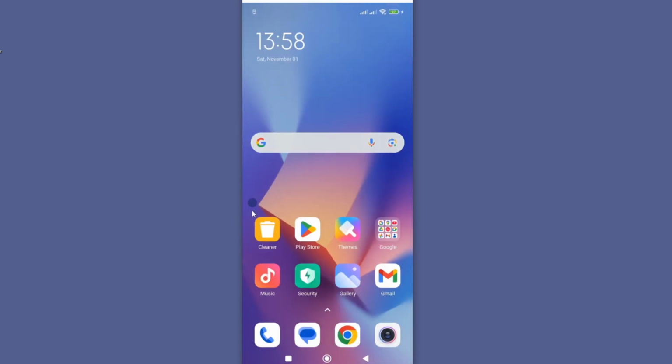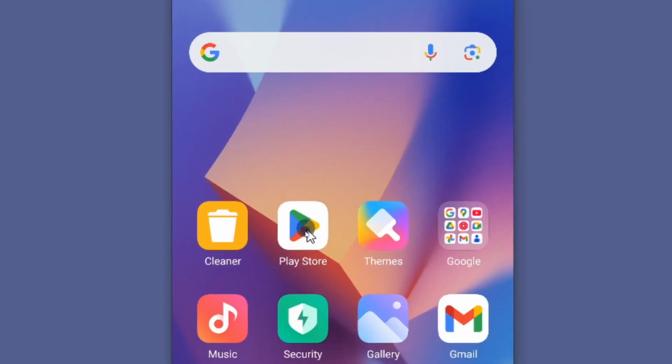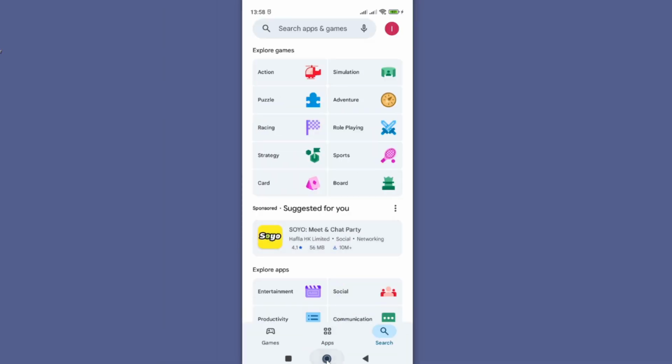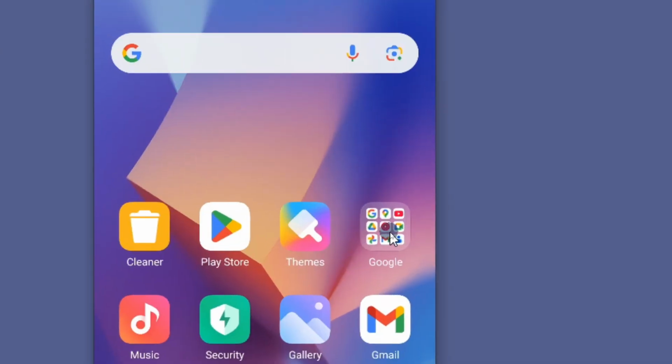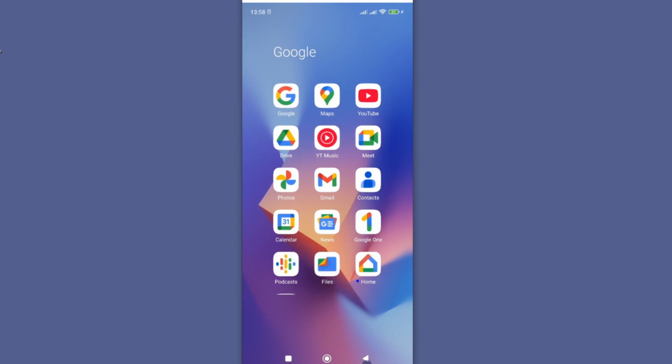Android smartphone. Alright, let's get into it. So to get the Audiolab app on your Android smartphone, you need to look for this Google Play Store app. It should be available on your Android smartphone, or if you can't see it, go under Google Tools here and find out if it is there.